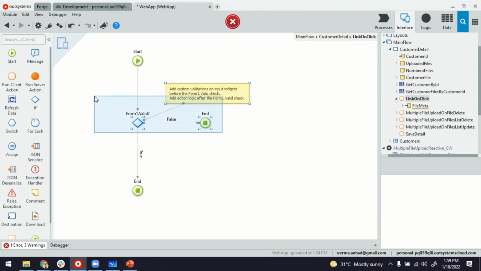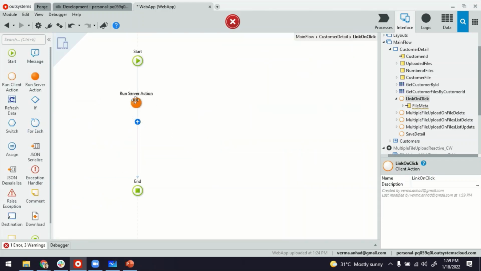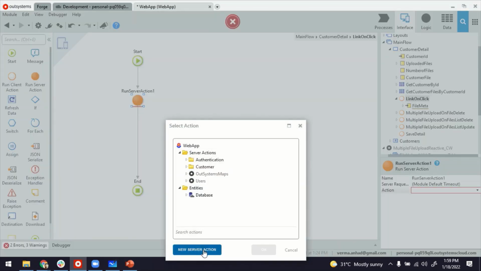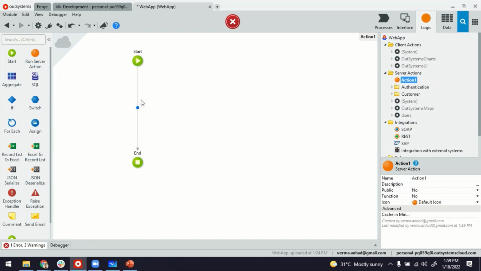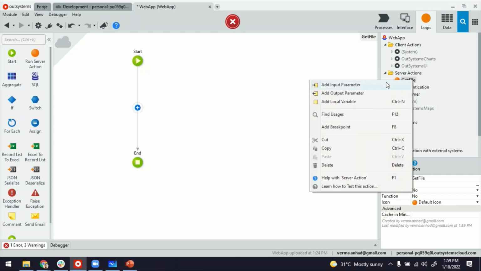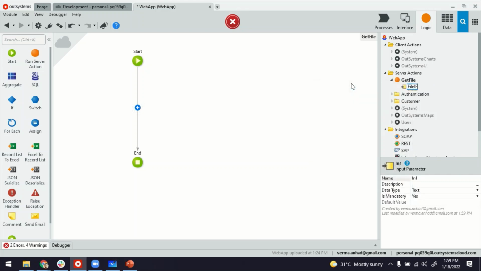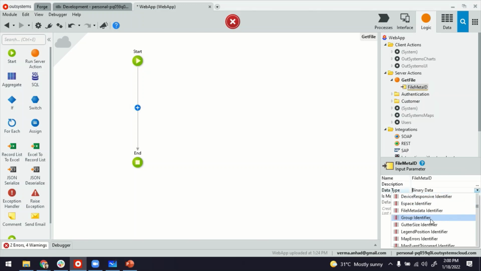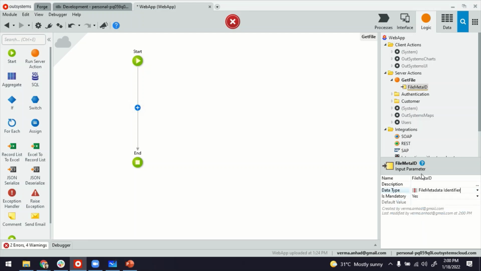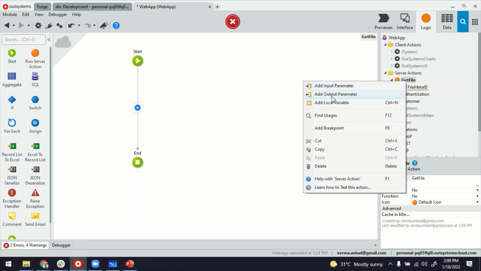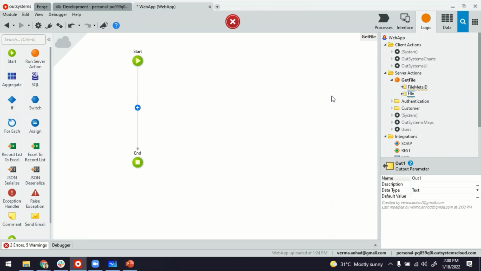Then if you go inside, let's get rid of this validation. We don't need that. And then run a server action to retrieve the binary of the file. So basically, if you go inside this action, let's rename it to get file, and have some input and output parameters. Let's say the input parameter is file ID, file meta ID. Okay, didn't get it, so I'll do it manually. So which is file identifier. This one. And the second would be the output parameter. When we get the binary, that will be the file binary. That should be binary, so it's okay.